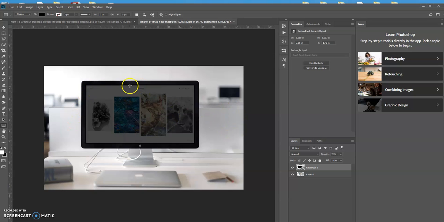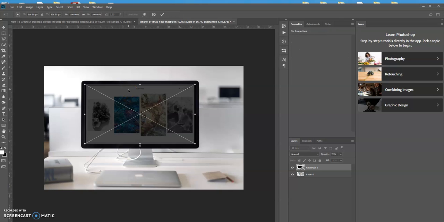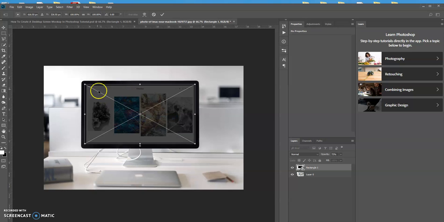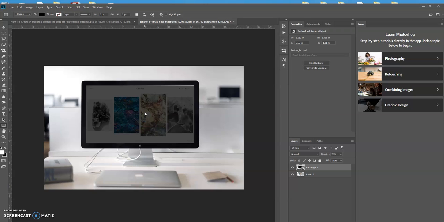So now we're going to press Control T on a PC to enter transform mode, and then right click on that, and we're going to select distort. So now I'm just going to click these corners and adjust it so it fits more closely with the corners of the computer screen. Okay, let's press enter. Let's see how it looks.